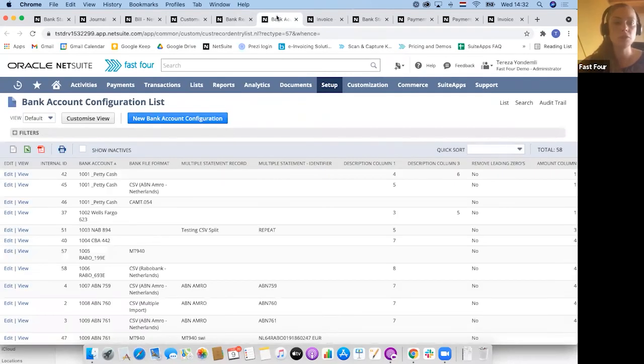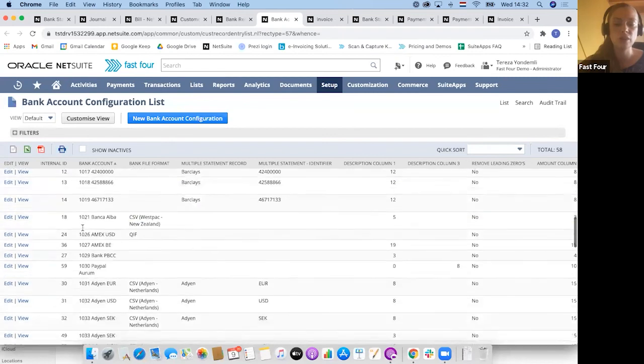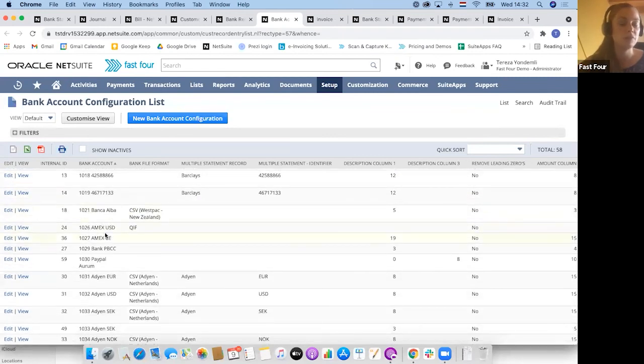And on this very page, I can have, as I mentioned, multiple accounts. I can have some euro accounts, US dollar accounts. You will notice that I have also my payment providers on the list. I also have my credit card providers.